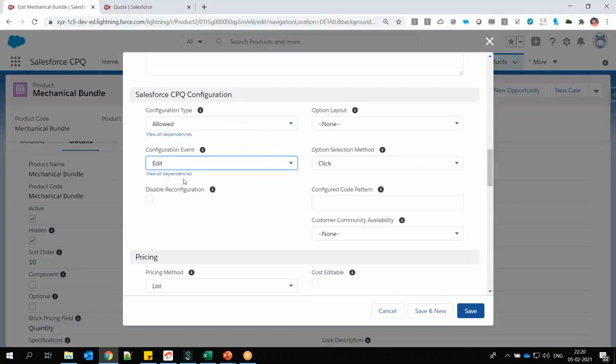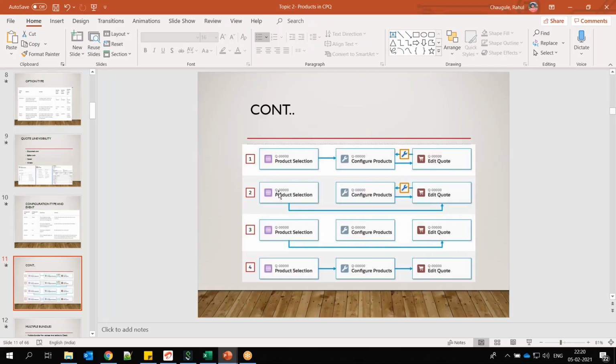So what it means is, allowed edit means you need this screen only if required. Otherwise, you can directly land from product selection to edit code, and if required, you can click on this and go to the configure product screen. So what is the difference between 2 and 4? We are discussing the first, second, and fourth scenario. First is allowed always, second is allowed edit, and last one is allowed add.